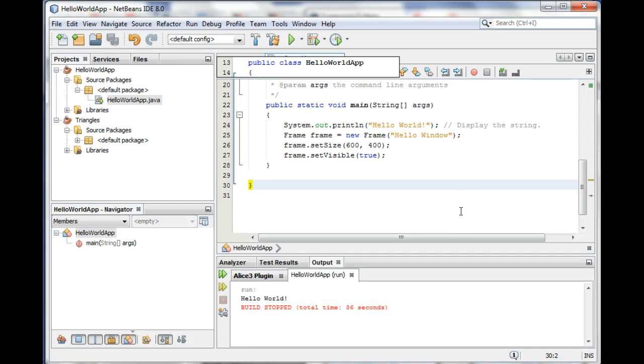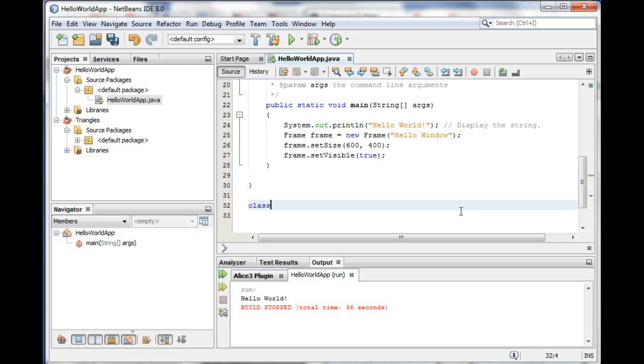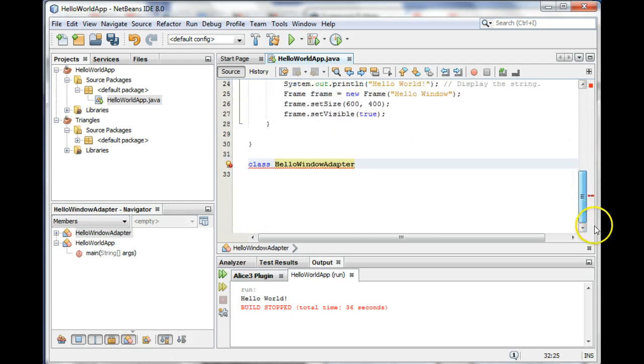So I'm going to make another class and call it Hello Window Adapter. Let's give it an opening brace and a closing brace. So now it's a whole class, right?